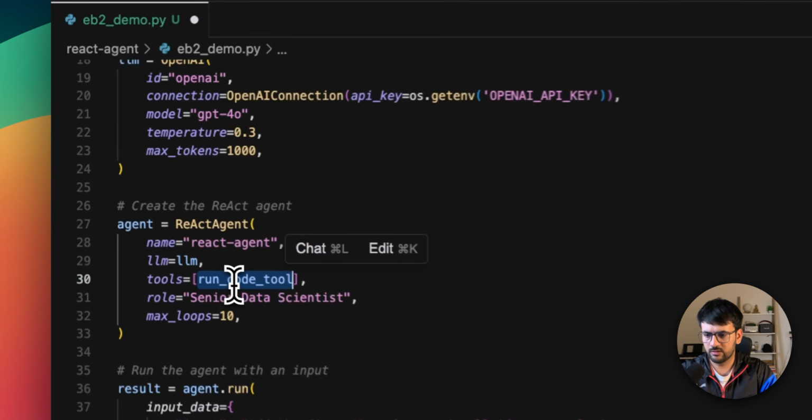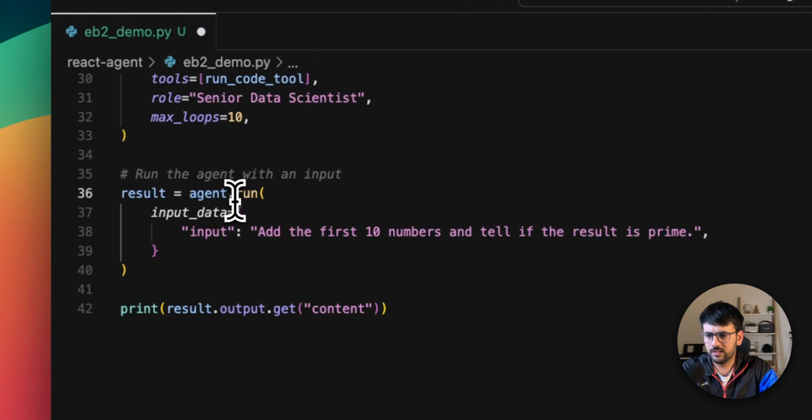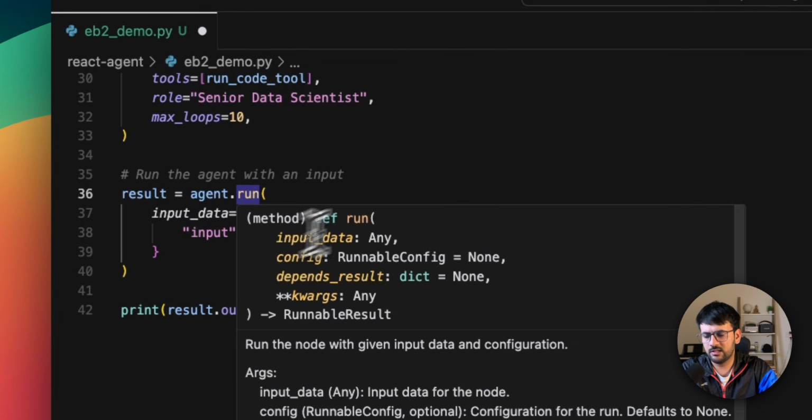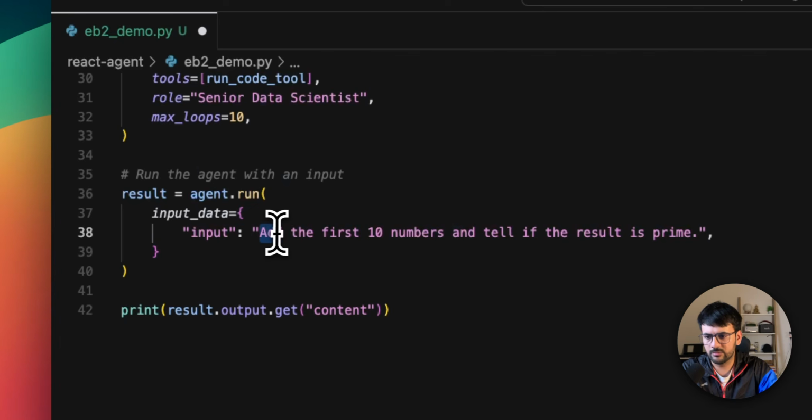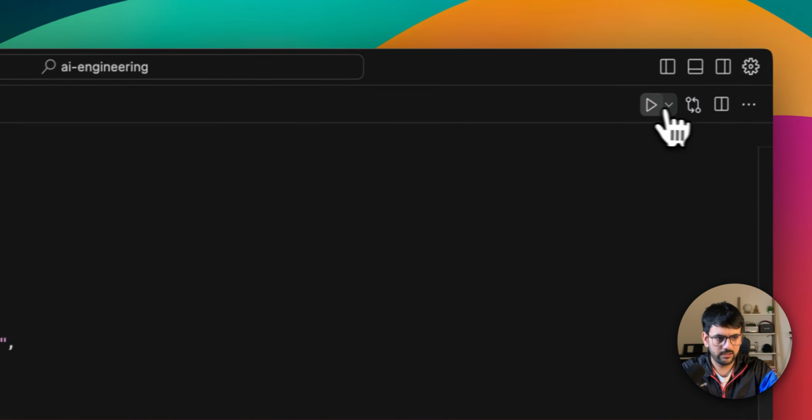Once you have provided the tools that the agent can use, you should also provide it a role. In this case, we are calling it a senior data scientist. And then you can easily run the agent and provide an input query. In this case, I'm asking it to add the first 10 numbers and tell if the result is a prime, right? So let's run it.